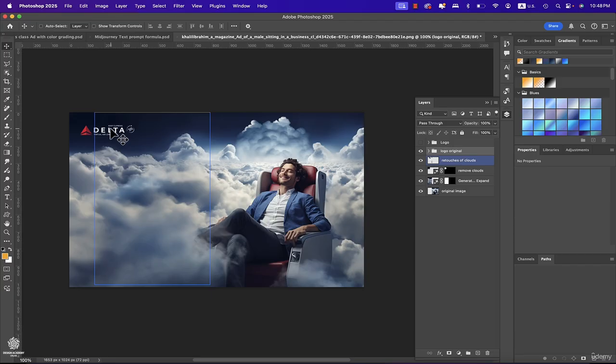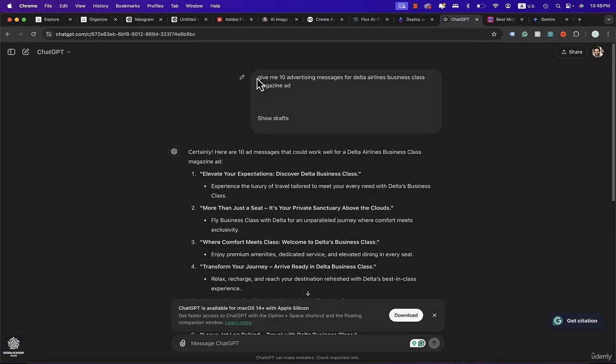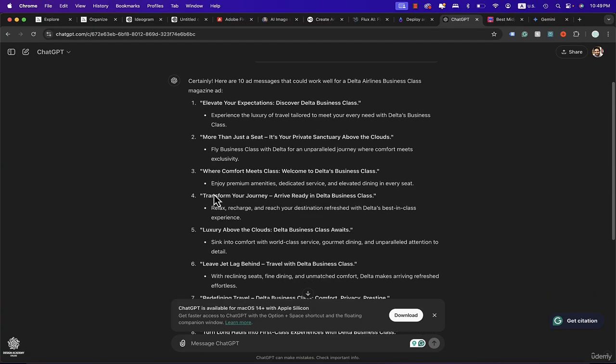Now we have our logo, we have our main subject, and we have our design ready. What's really missing in here is our advertising message. We can get inspired by another AI tool. In that case, it's gonna be ChatGPT or even Gemini. So let's go to our browser and ask it maybe give me 10 advertising messages for Delta Airlines business class magazine ad. That's gonna be giving you many options in there.